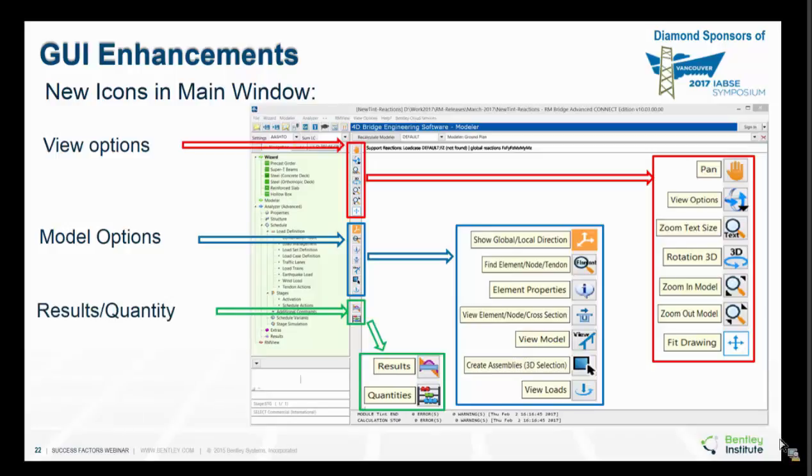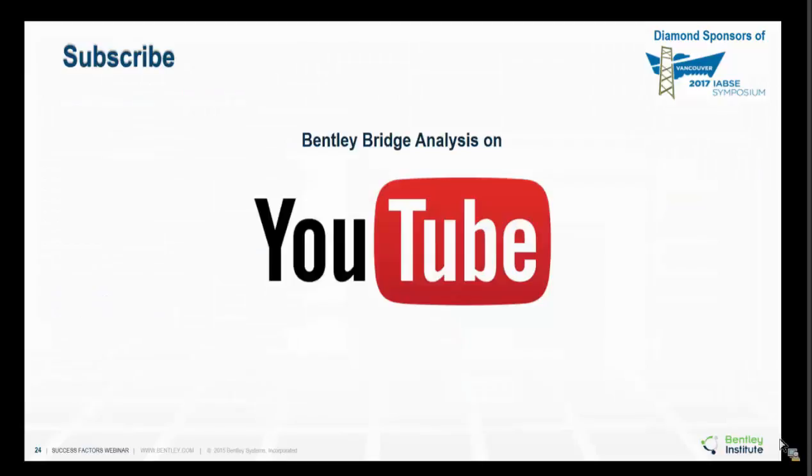Also, we added the new icons for the results. When you click on the result icon, it gives you the access to the result option. And we have a new icon, also new, for the quantity of the material. When you click on this icon, you can get a report of the quantities of the materials that you have used in your project. So that was briefly the enhancement that we have.